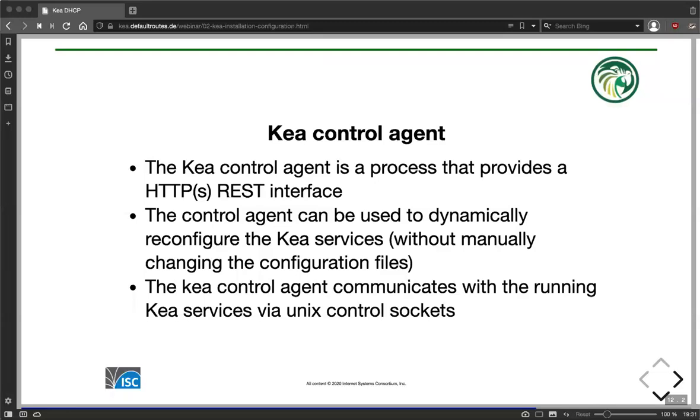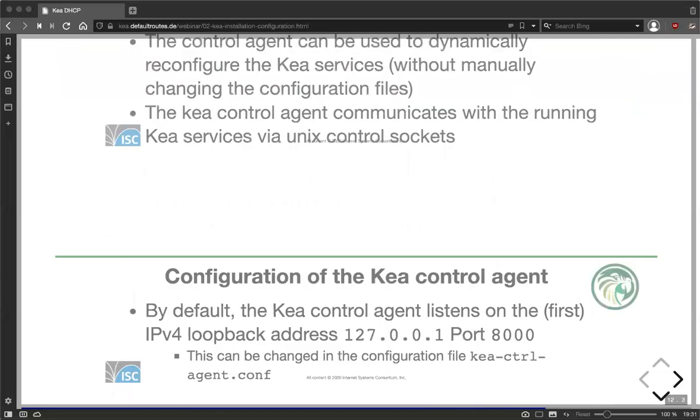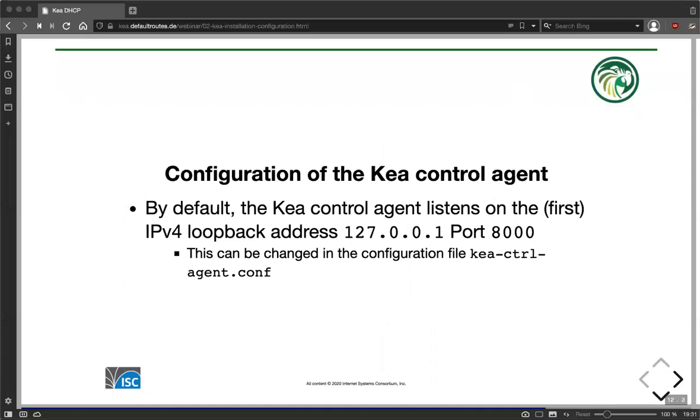The control agent communicates via the Unix control sockets that we have seen in the beginning. So this is the configuration of the control agent. By default, it's listening on the loopback interface, port 8000, but you can reconfigure that in the configuration file and open that to your network. By default, it's only on the loopback address for security reasons, so that nobody accidentally opens the control interface unauthenticated to the whole internet, for example. That would be bad.